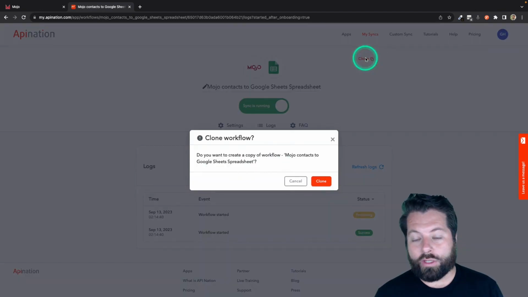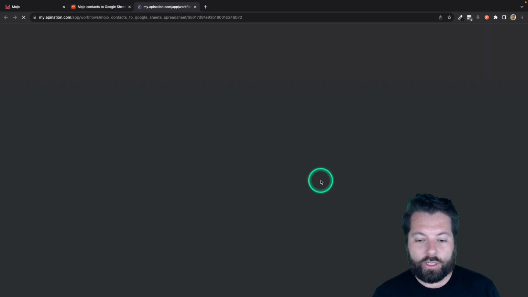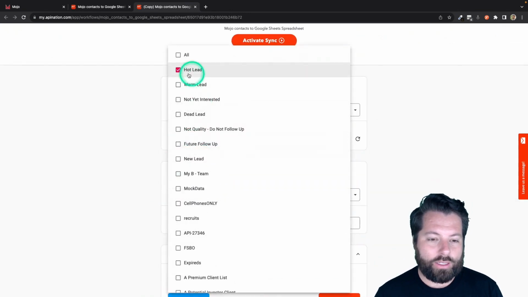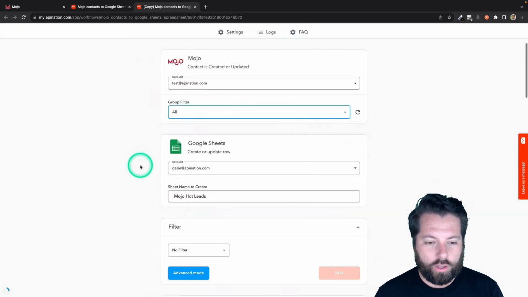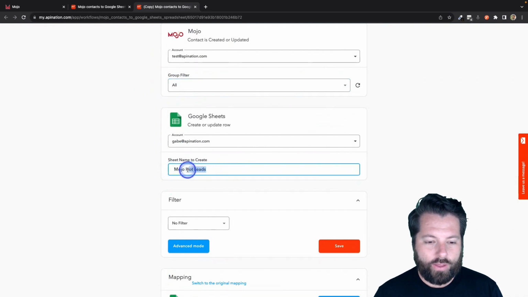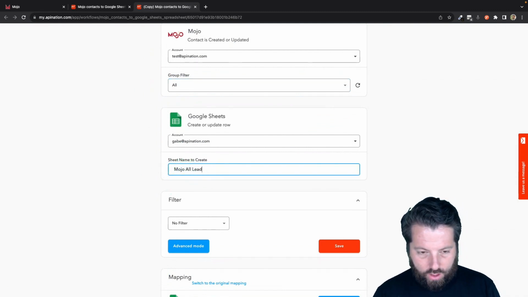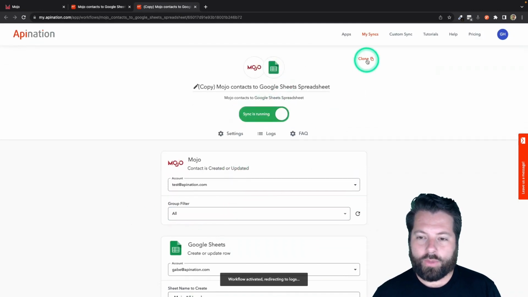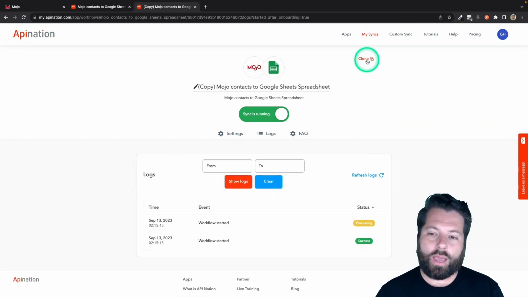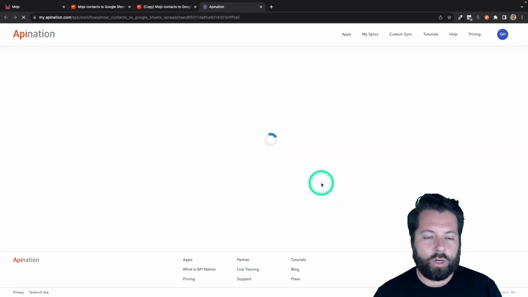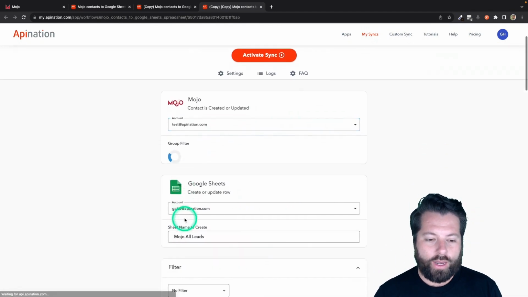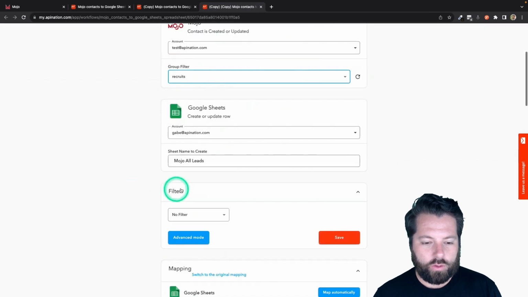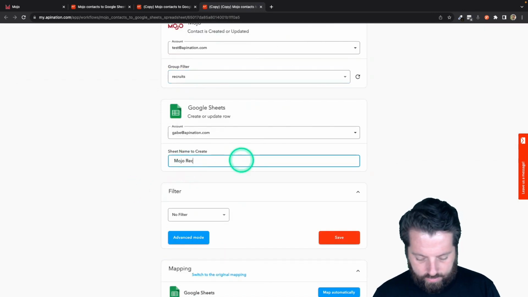And you can go ahead and clone this as many times as you want, creating different spreadsheets. So I can clone this and say, all right, I want that one, the hot leads, but also I just want it overall, you know, for everybody. And I can just say Mojo all leads, and I'm going to create a separate spreadsheet with all the leads. Activate that one. And then I can clone it again, this time with something like my recruits group from Mojo. And I can create a separate spreadsheet full of everybody from that recruits group. There it is, recruits. Change the sheet name.